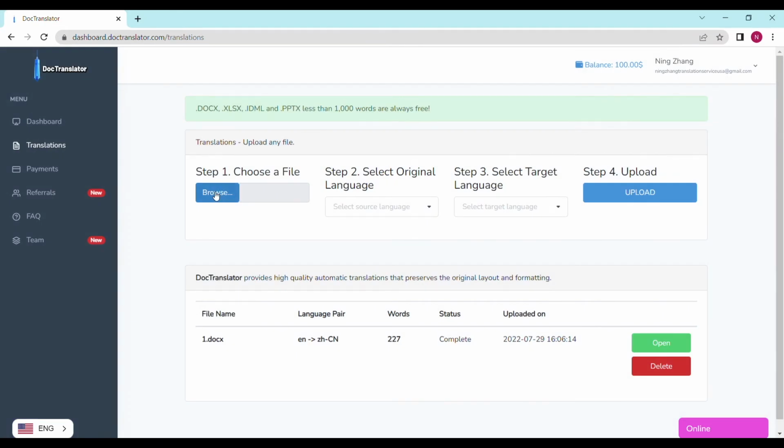Step number 1 is to choose a file and upload it. Click on the Browse button and select the document you want to upload. We accept any kind of commonly used type of documents, including DocX, PDF, and even photos directly uploaded from your mobile phone.